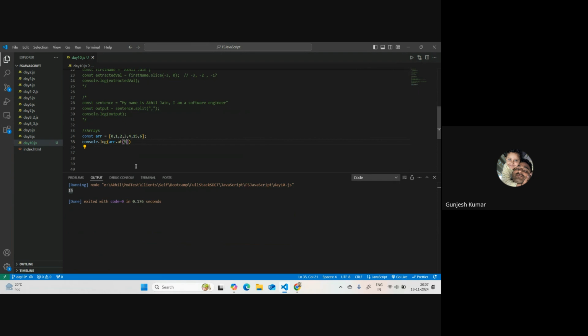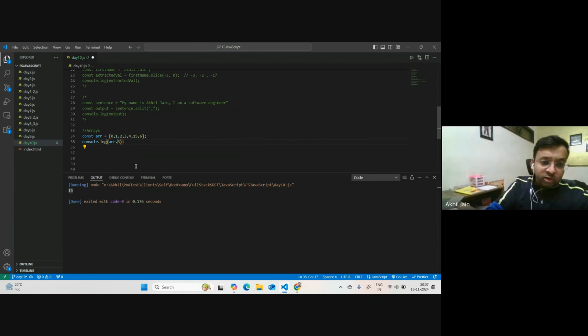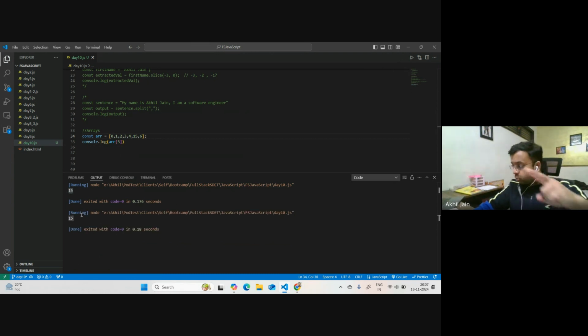And again, the other way, which we knew till now, was just providing these brackets. So you could do this, and if you run this, you still get 15. So there are two ways to get the item from our index position. But what is the difference here? The difference is that negative part.